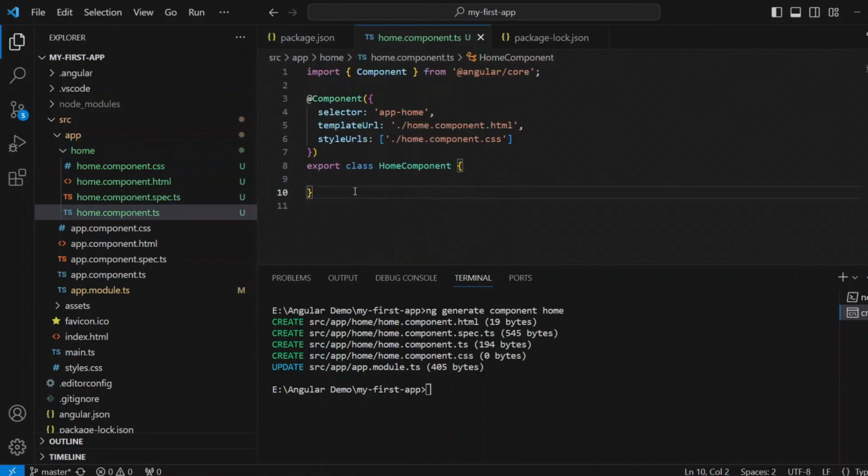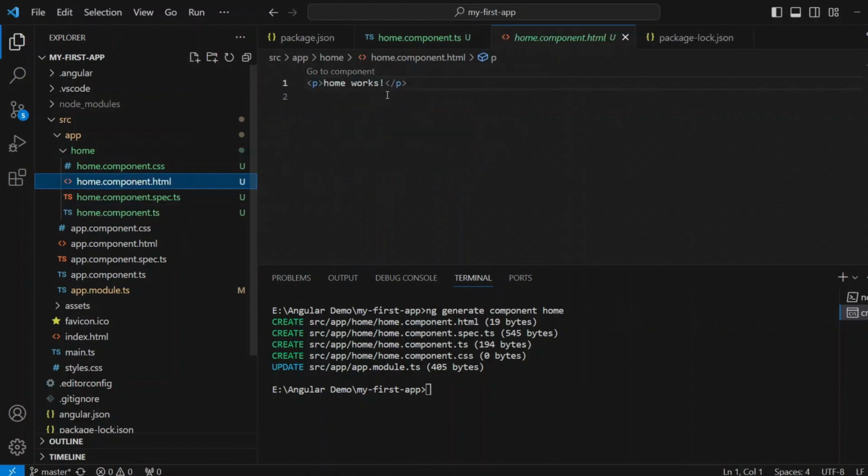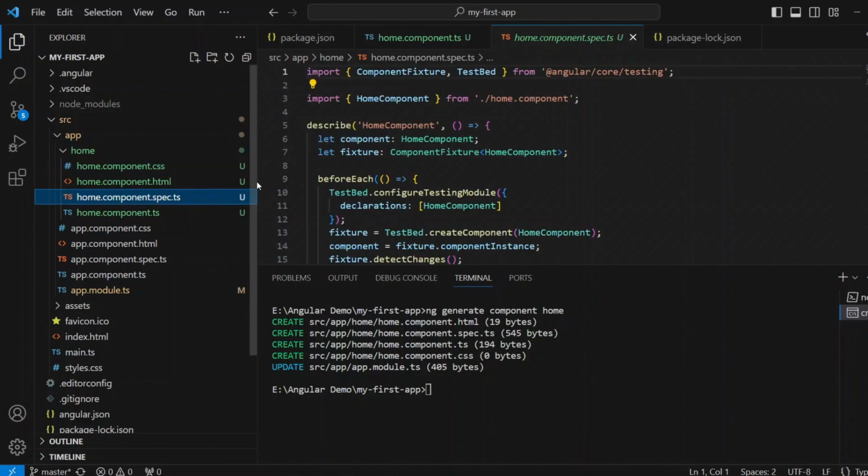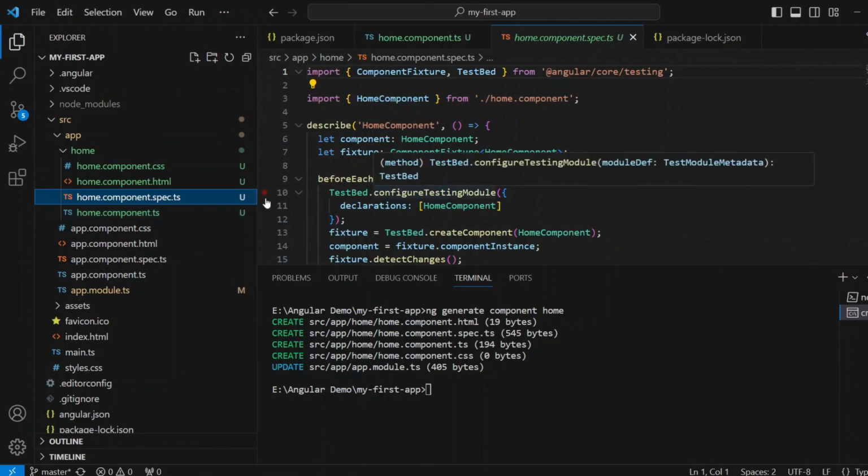Home.component.ts. This is where you define your component's logic and properties. Home.component.html. This is the HTML template for your component. Home.component.css. This file contains the component styling. And home.component.spec.ts. This is the test file for your component.